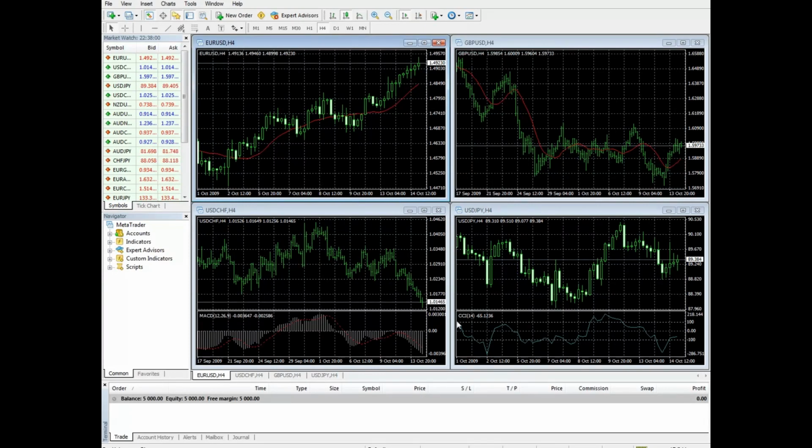What we're going to do next is explore the features of MetaTrader so that we can customize the look and feel and make it a comfortable platform for us to work with.